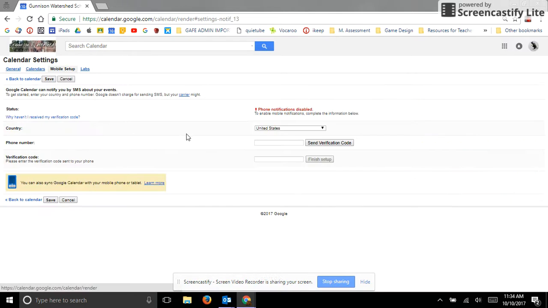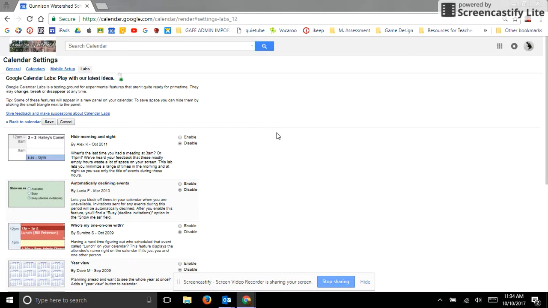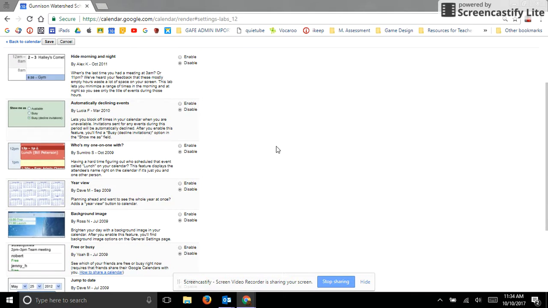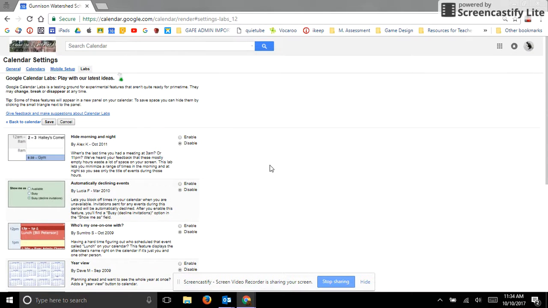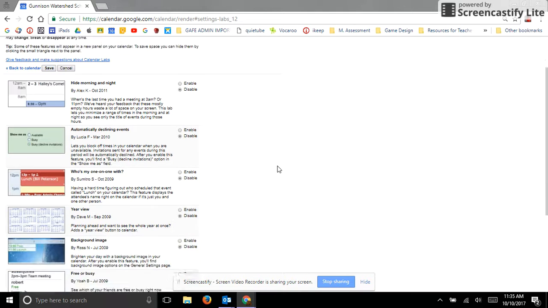And then you also can set up mobile setup, so you can be text messaged on your phone. And the last part of the settings is labs. Google Calendar Labs are little test areas where people can test out an idea, and if it's a popular idea, it becomes part of the Google Calendar itself. However, just know that if it's not that popular, it can be disabled or disappear at any time.